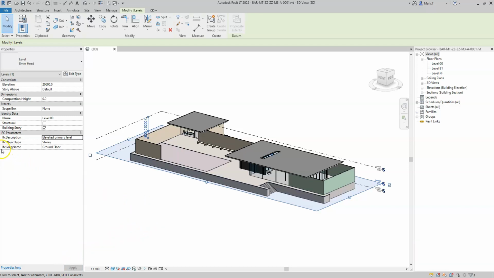Note how the parameters that override the actual element all begin with IFC and then the relevant attribute. This principle is applied later on when we assign attributes to Revit rooms and other building elements.